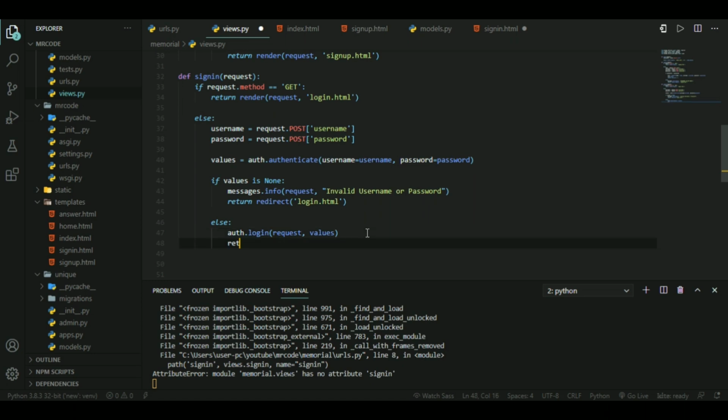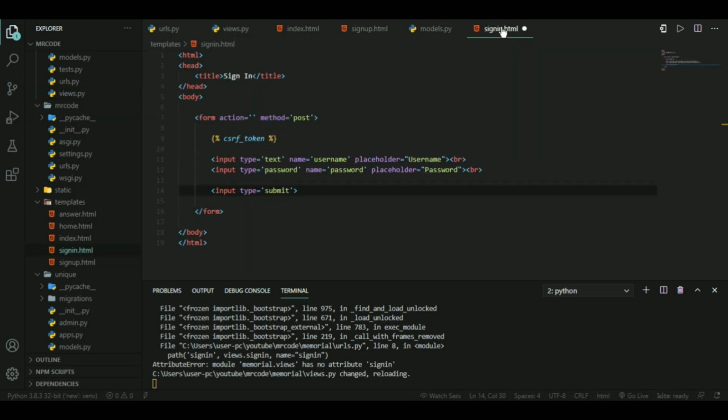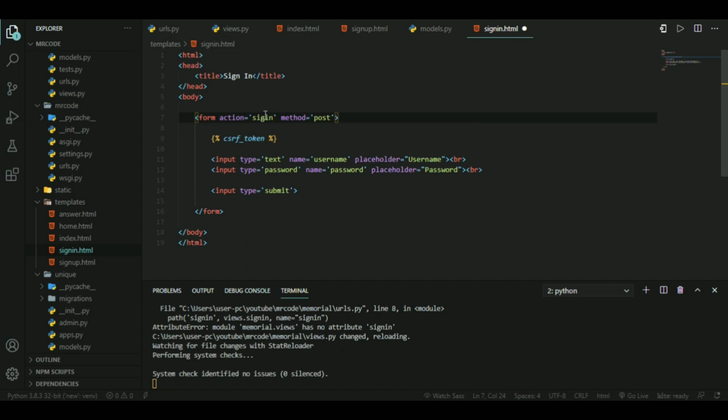Then I can return redirect. I can redirect them to the home page. Now that should be it, except for two more things, I guess. The first thing is you have to put in the function's name in action. So sign in. Now sign in actually.